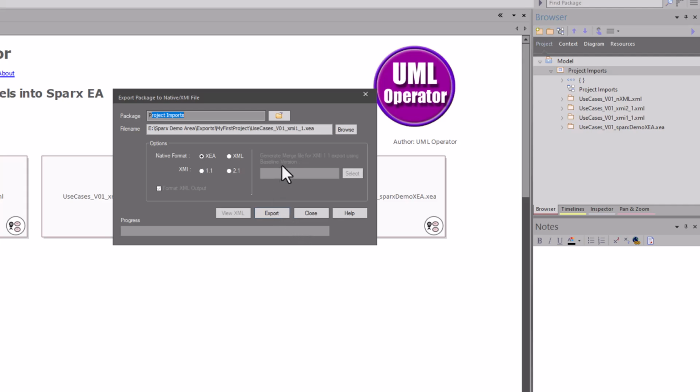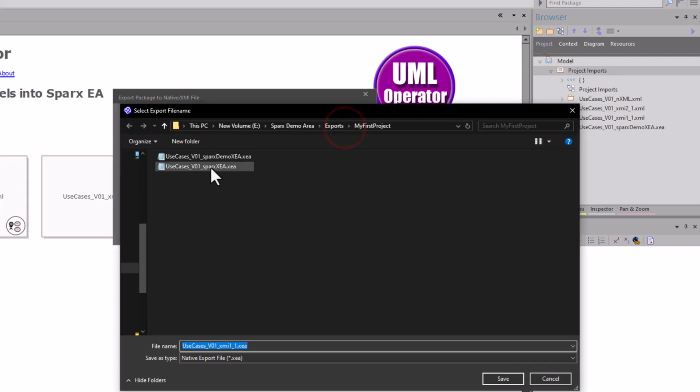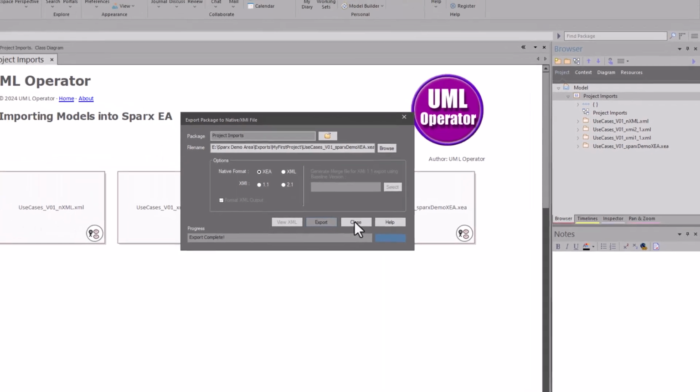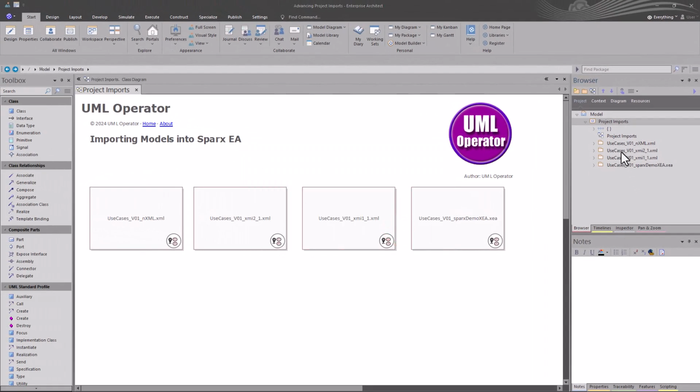And we're going to go ahead and choose our source. We're going to go ahead and replace this XEA file that's here. Go ahead and hit save. Yes, step on it. And then hit export. And so what it's doing is exporting this entire package with everything we've done in this session, and it is complete, right?